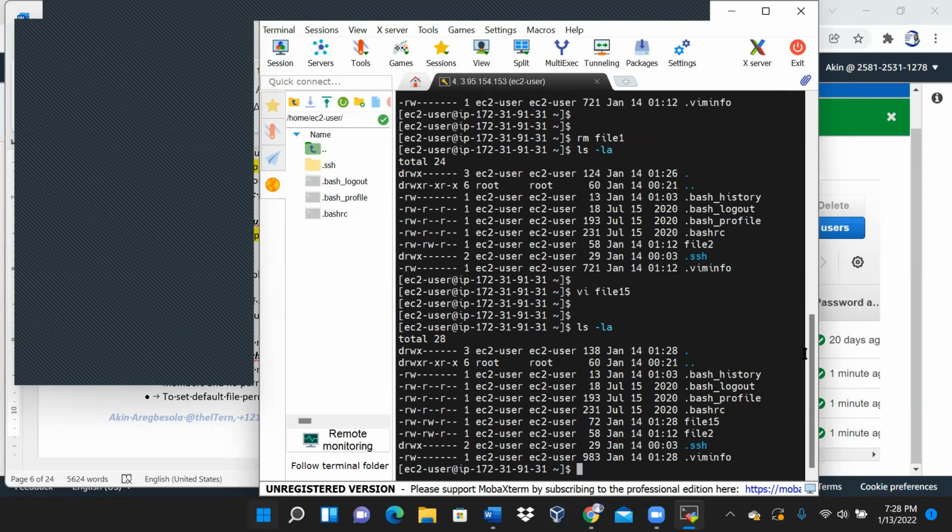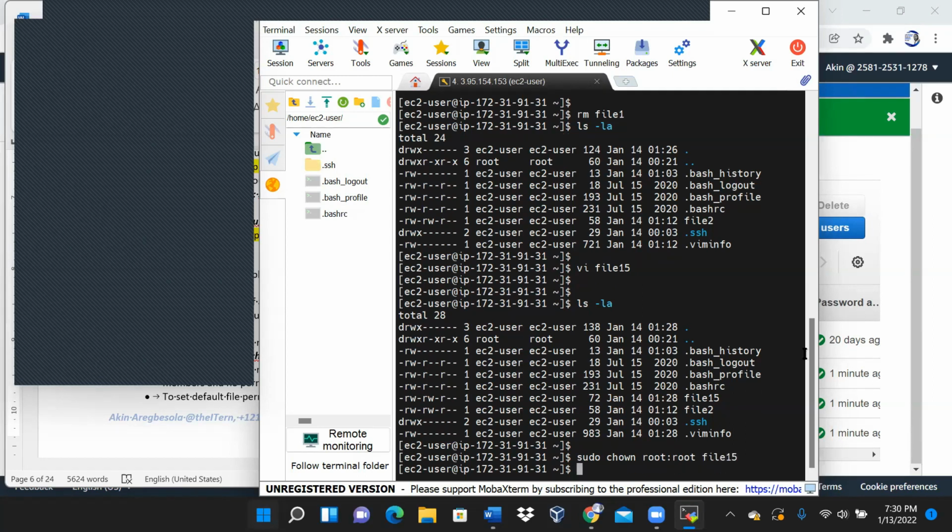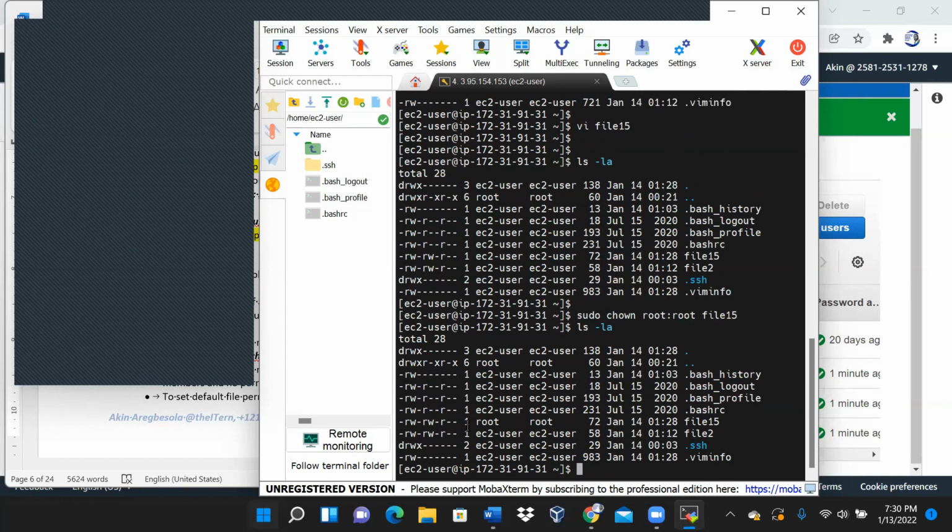So next, we want to take the ownership of this file from the current owner, EC2, and from the current group, EC2, and give the ownership and group ownership to root. What's the command? Sudo, space, chown. Then you want to give it to root. To who? To root. Root, and then the group is 515. All right, so ls minus la. Did you do it? Yes, we did it.